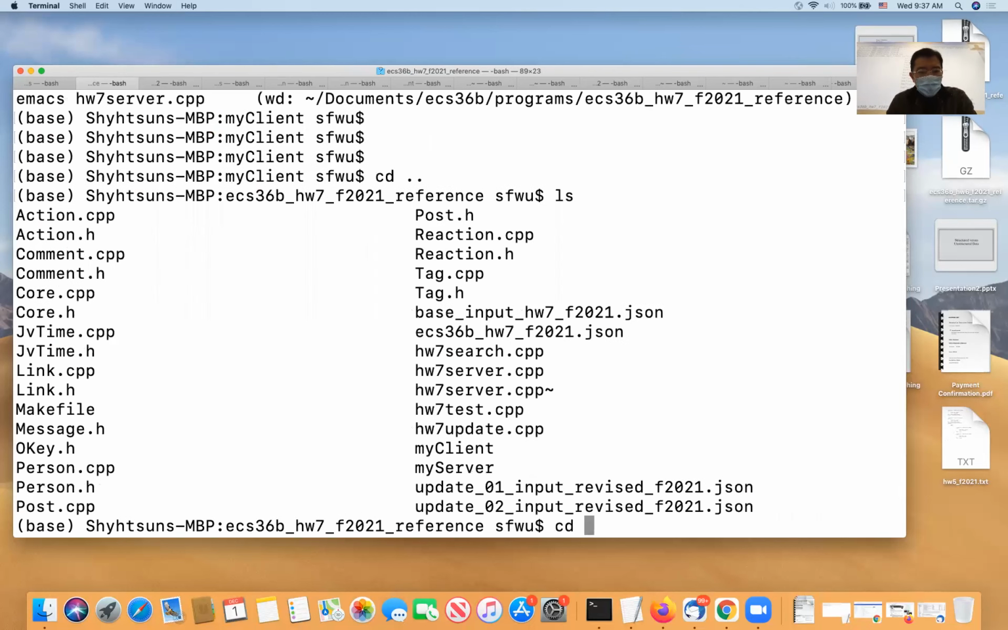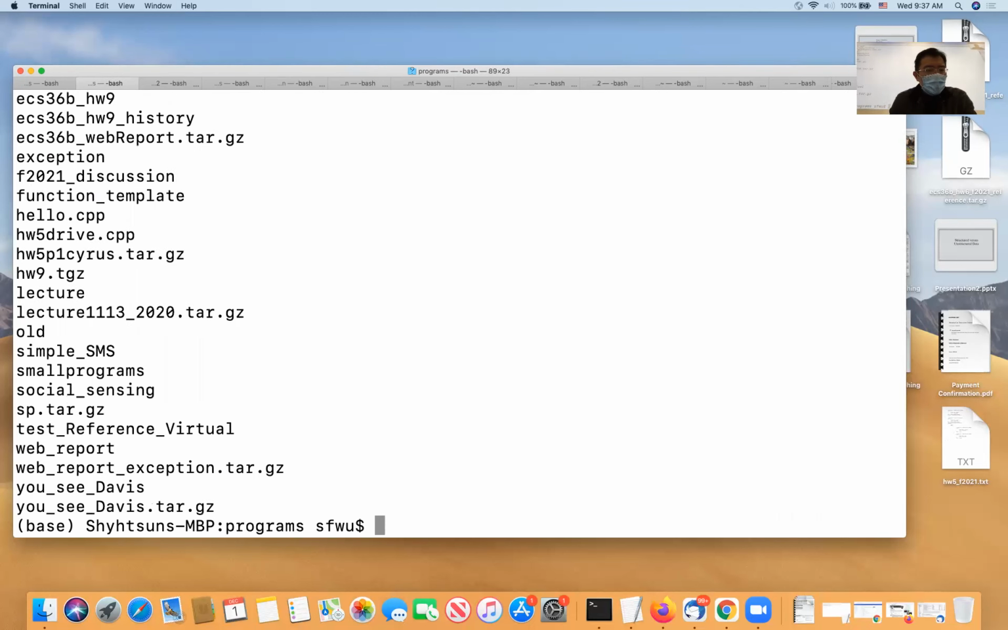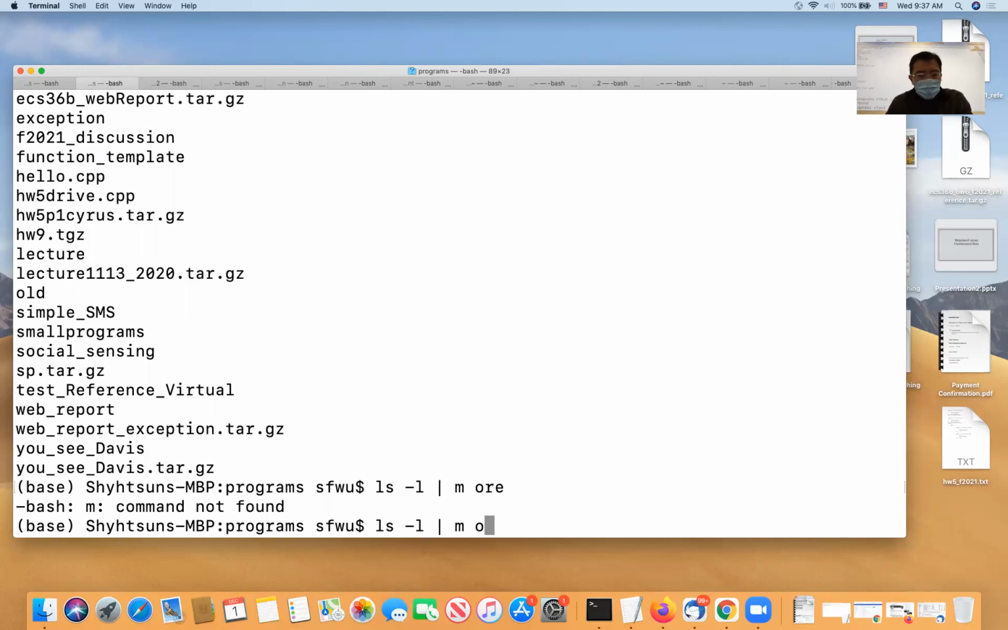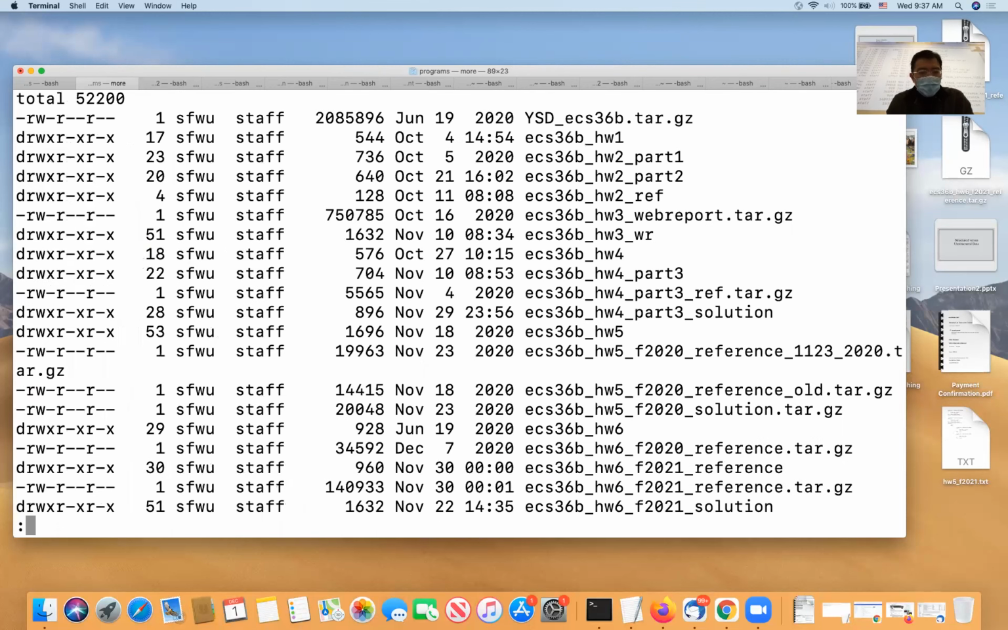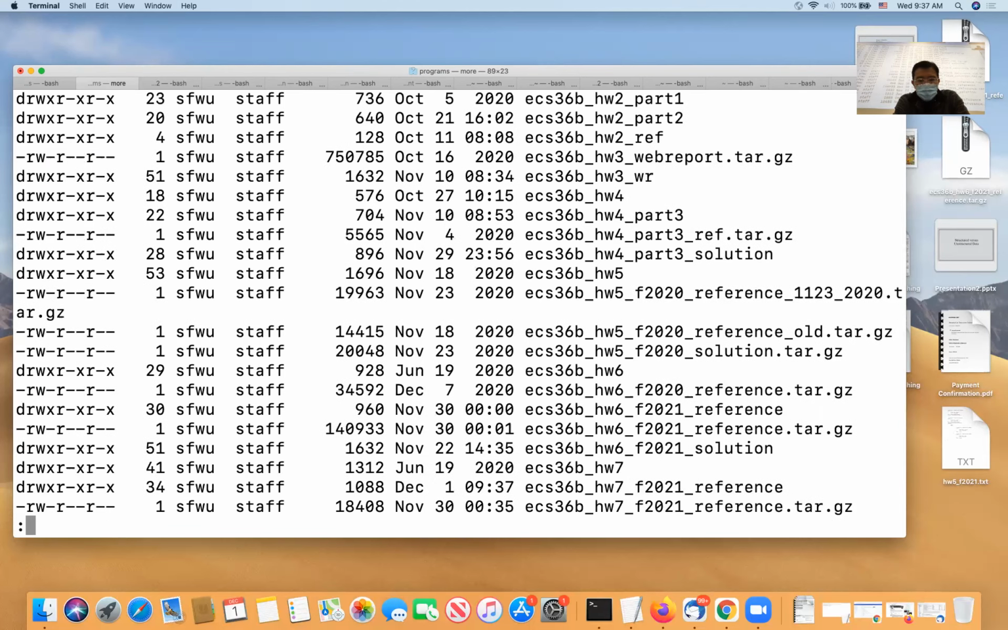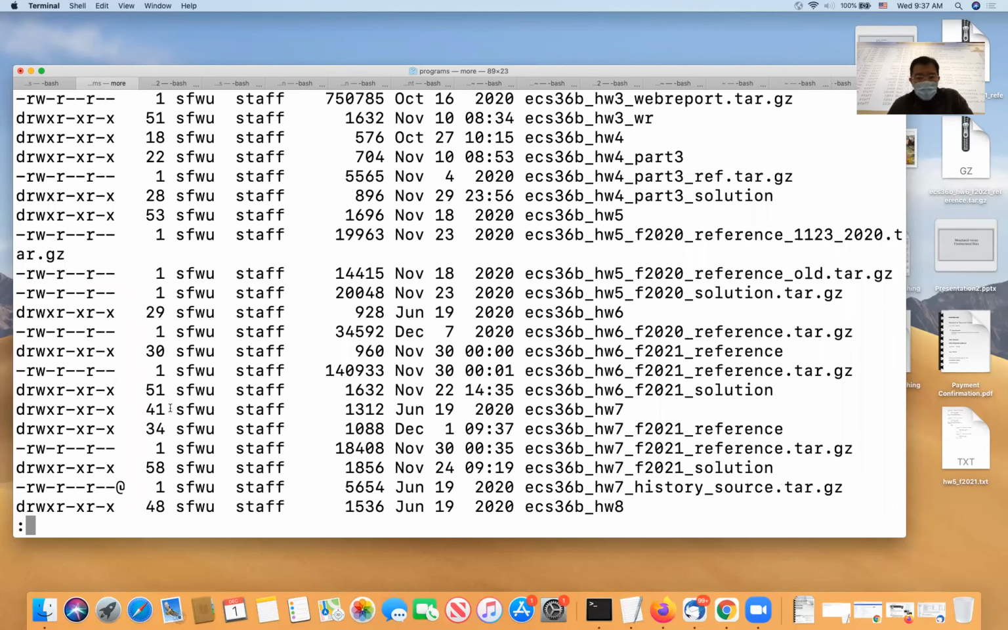But which directory? I have way too many directories. I have to check which one I think is the right one. I believe it's this one.